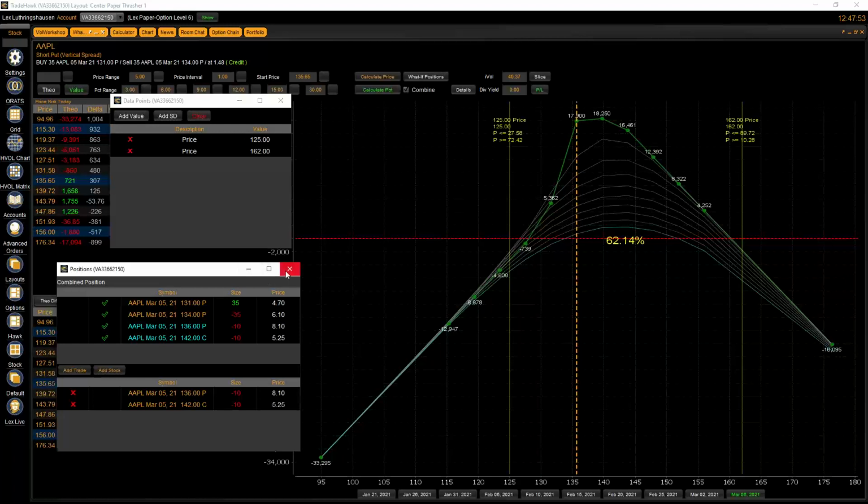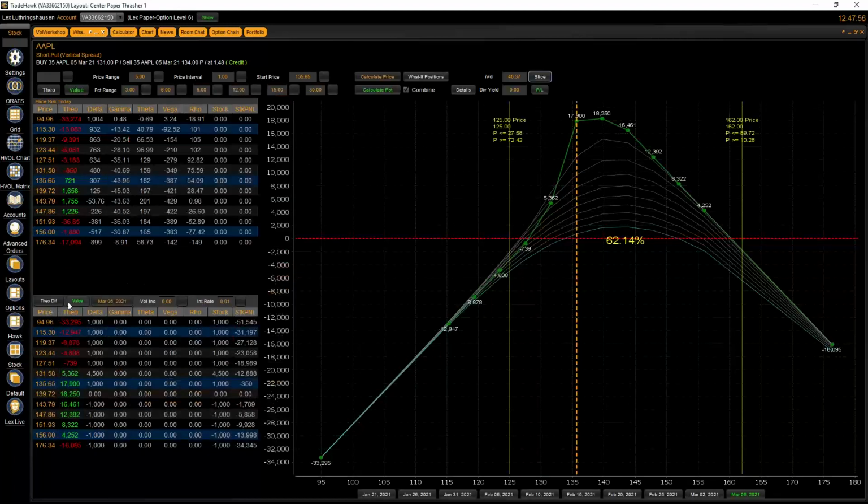So that's the bottom line point. You can change volatility. You can see how time affects your spread or your position. Keep in mind, what if isn't just for a single spread or a single option. It can be for strategies. It can be for entire positions.